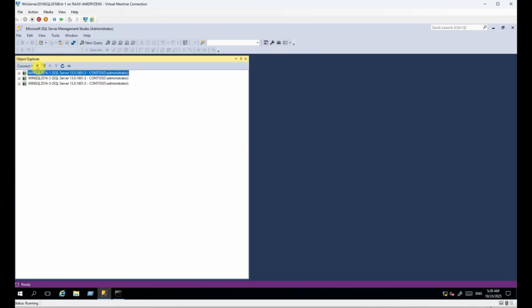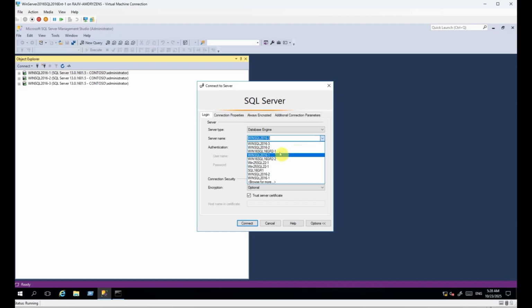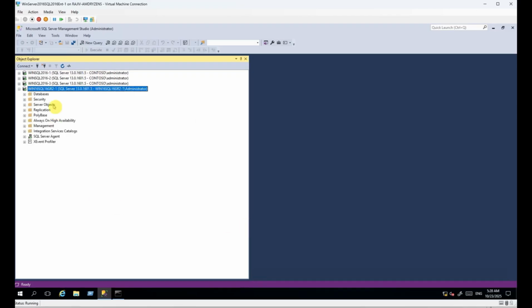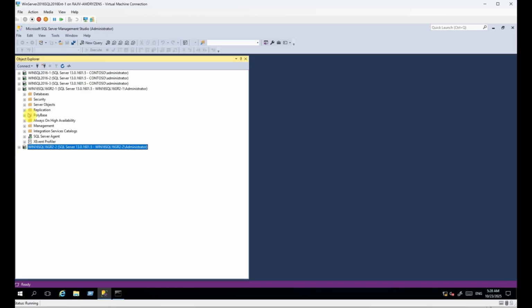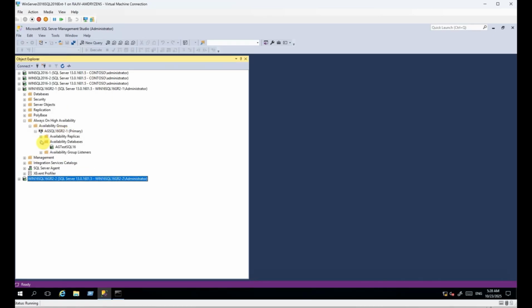Now connect to another domain, which is mycorp, and the server starts with GR2-1. And next connect to the second server in the mycorp. Let's see the availability group I have over here. So I have availability group called AG-SQL16-GR2-1. I have a database called AG-test-SQL16.